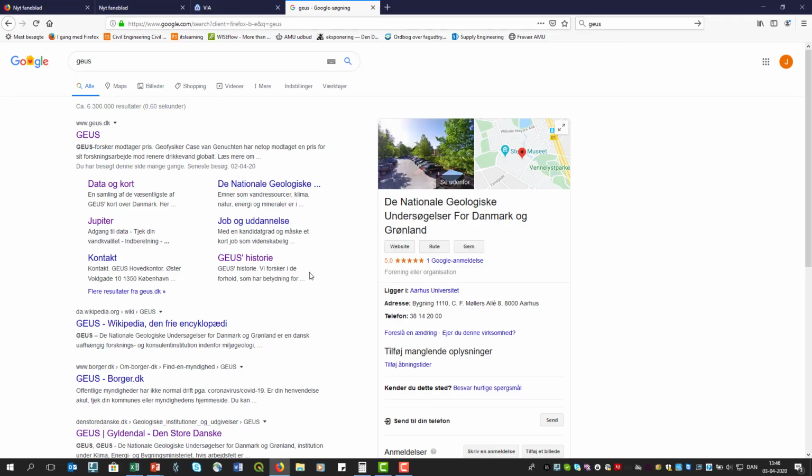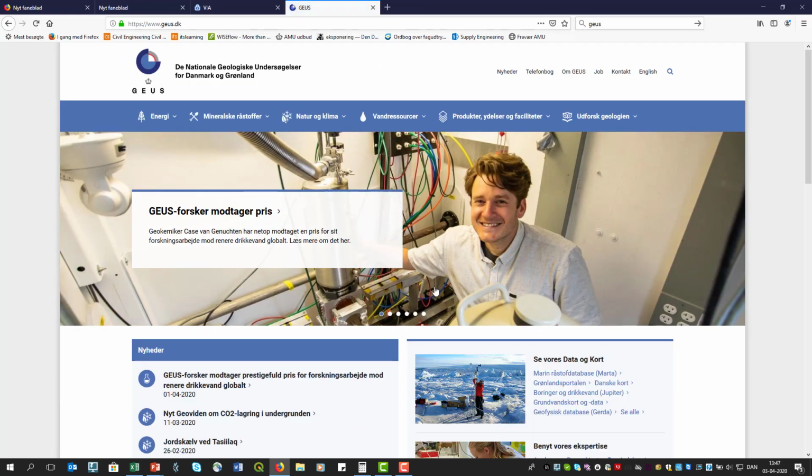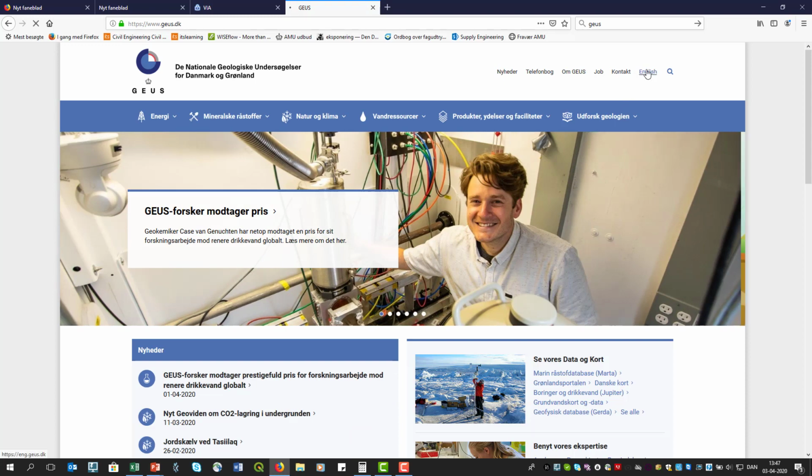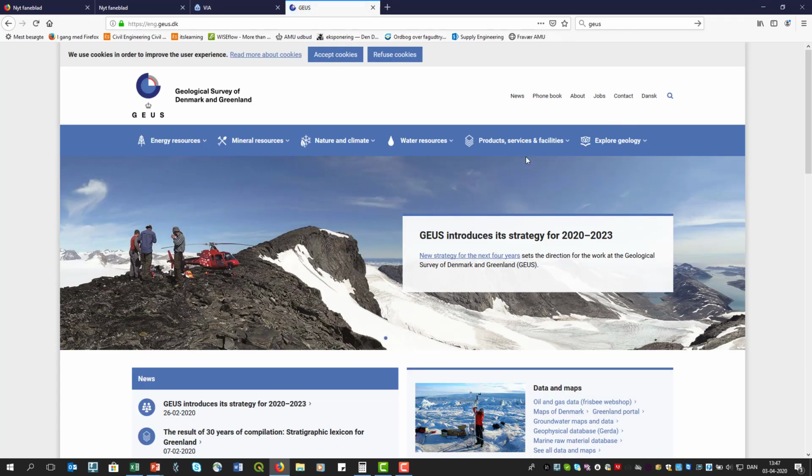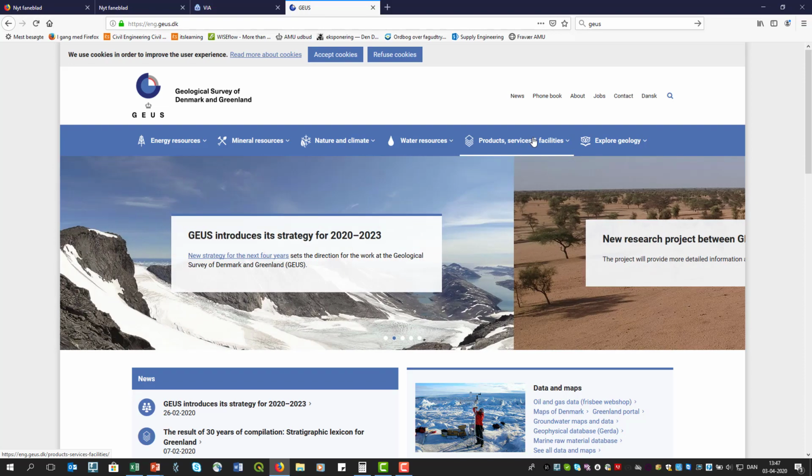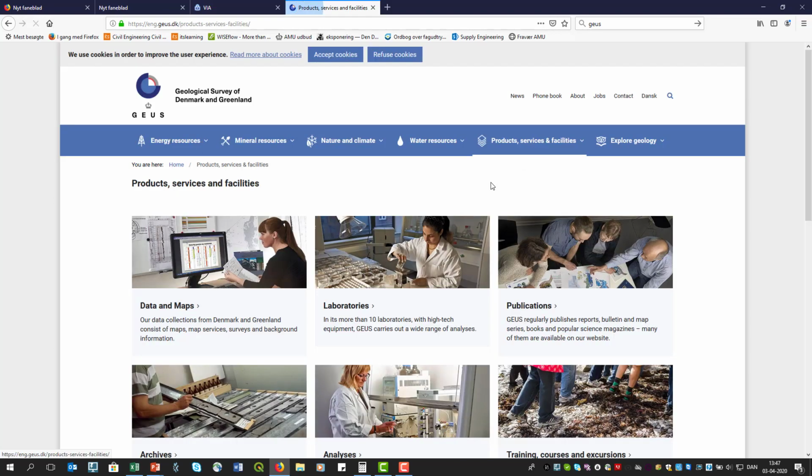The easiest way to access the GEUS website is simply writing GEUS in a browser. And choose GEUS. And when you enter the GEUS website, you can change the language from Danish to English here. And then we choose Products, Services and Facilities. And choose Data and Maps.